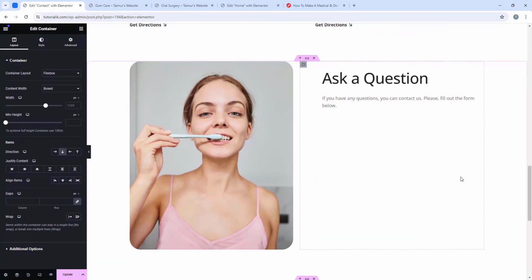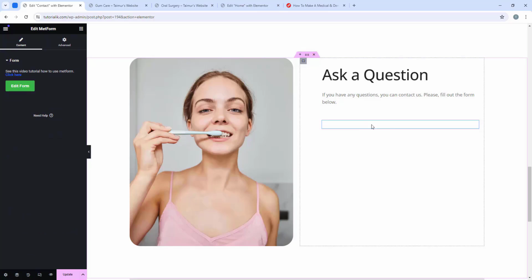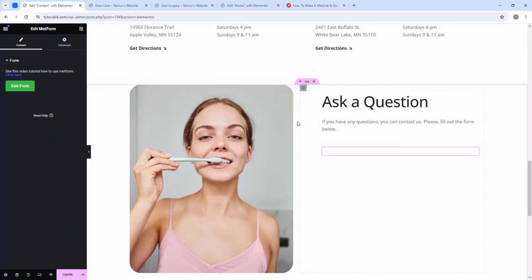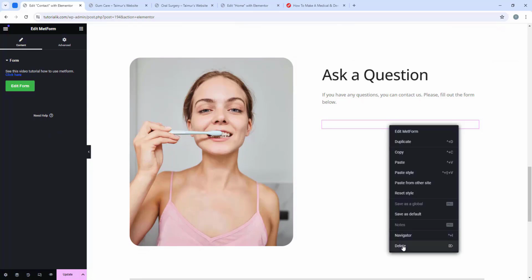But here, we can see there is a big gap. In here, we're gonna make our contact form. As you can see, this is our made form. It came after importing the template. So first of all, I'm just gonna delete this because I want to show it from scratch.